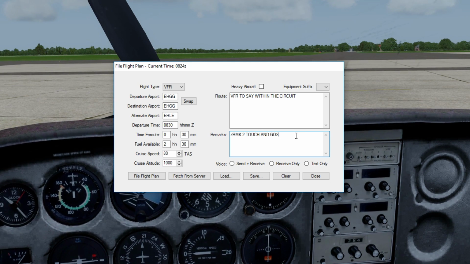So you can provide this extra information to the controller. If you don't, the controller will likely ask you what your plans are for the circuit, because of course they need to coordinate with other traffic as well. So that's the flight plan form that you can use for a circuit. So you can now file the flight plan, and then we'll get in touch with ATC and do our first bit of phraseology for VFR flying.